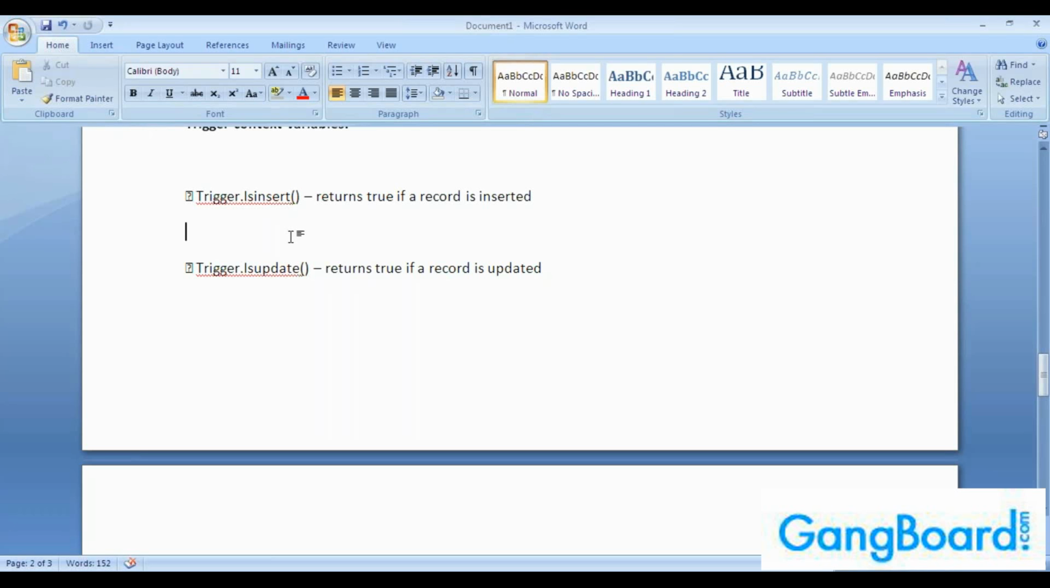So I can check whether it is an insert by using trigger.isInsert. If it is insert and if the amount is less than 3000, throw one error. Then one more line: else if the trigger is update, and if the amount is less than 6000, throw another error. That's all. Finished. No need to write separate triggers.